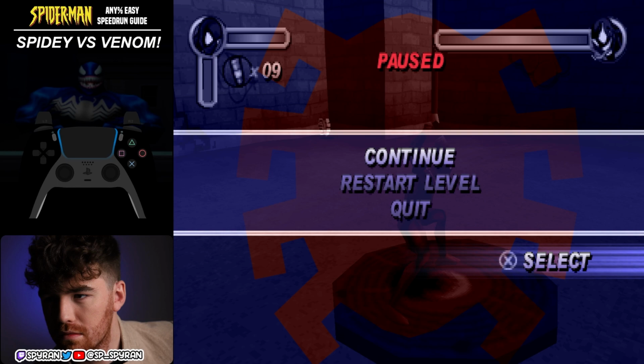When it comes to the Venom fight, the L2 button comes into play here massively. So the mechanics of the Venom fight is that he will turn invisible and then reappear, and that's when you can attack him when he reappears after being invisible, okay? And you want to hit him with the web gloves, kick, punch combo that we're always going to use on every boss fight, okay? Apart from Mysterio, but that's a different fight altogether.